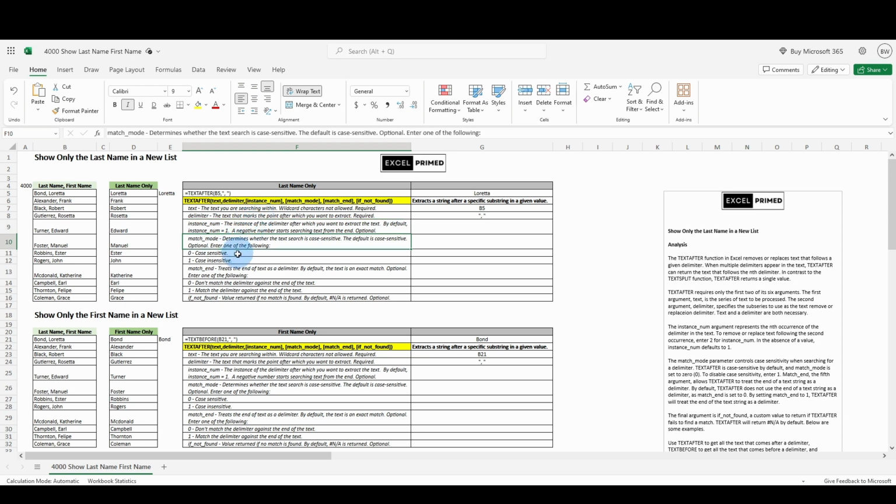We have a match mode. We have case sensitive and case insensitive. We're going to use this quite a few times. And then we have match end, which treats the end of text as a delimiter. I'll explain how this works in a bit. But in short, simple, straightforward approach.